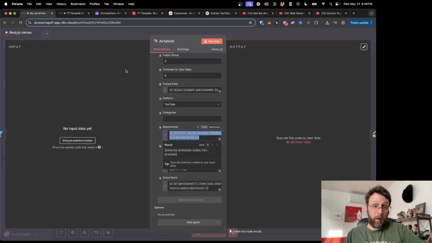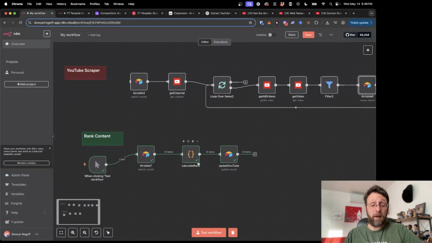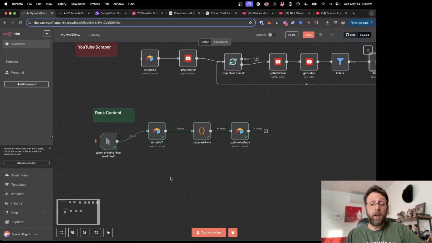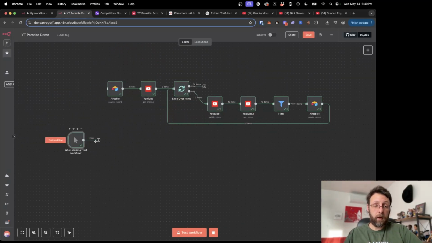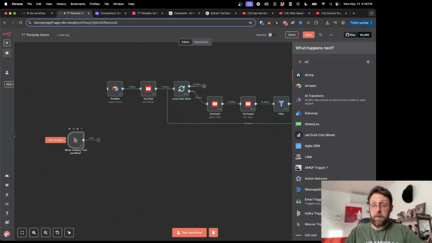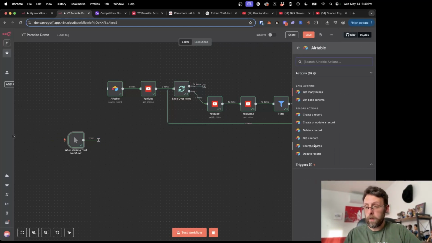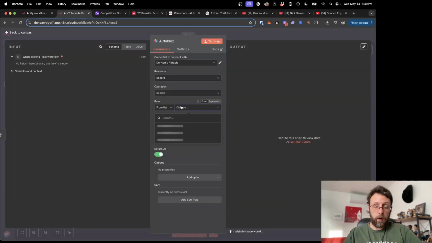Cool. So the next thing we want to do is create this other second little automation to rank the content, right? So what we're doing is pulling in all of the records from Airtable. We're calculating the rank, and then we're updating that record. Super, super easy. So I'm going to detach this here, click the plus, and type in Airtable. I'm going to go to search records. We're going to grab our little parasite field here.